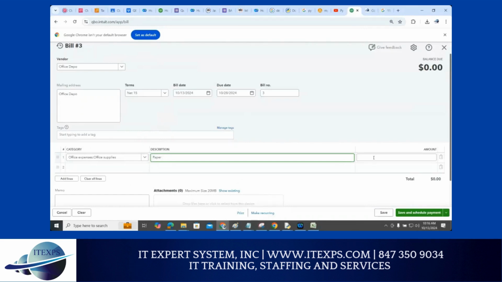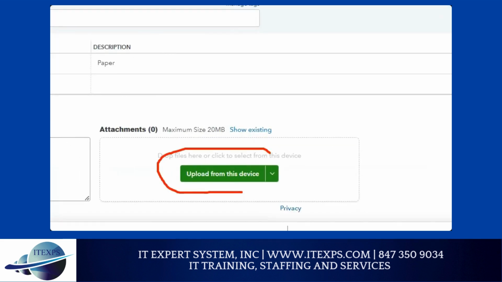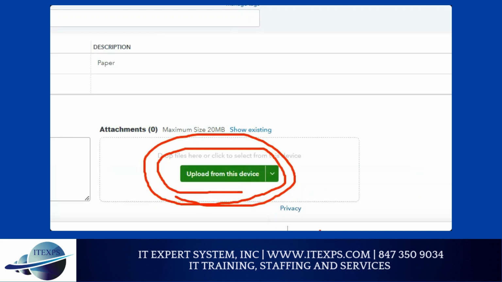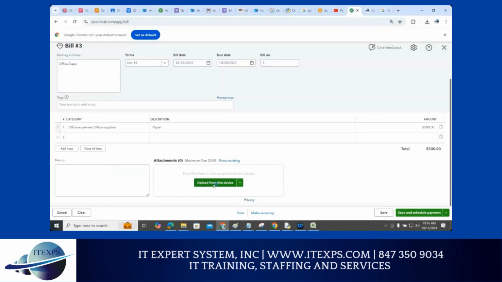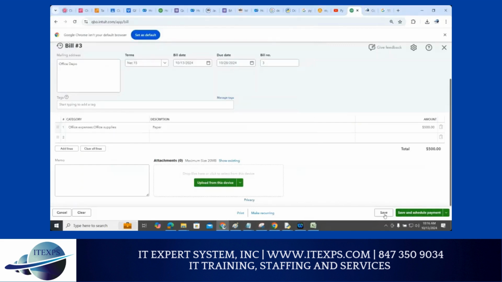Now, this is $500. You got the bill? Yes or no? $500 bill. So far, you got a bill. What you should do here, if you scroll down, there is an upload from this device. So if you have a picture, you can upload that picture. For example, I can click here and scan that bill and upload. Do you agree? Are you understanding? I don't have it, but if I had, that whole bill would be visible. So far, so good. Now I'm going to save it.